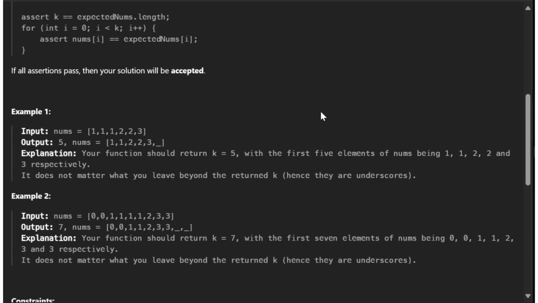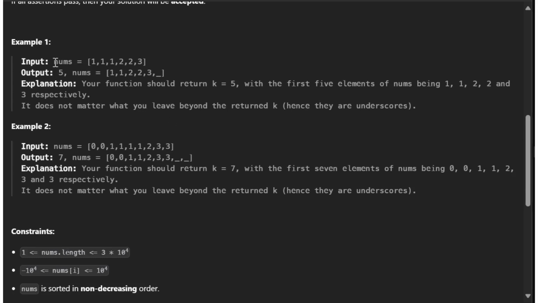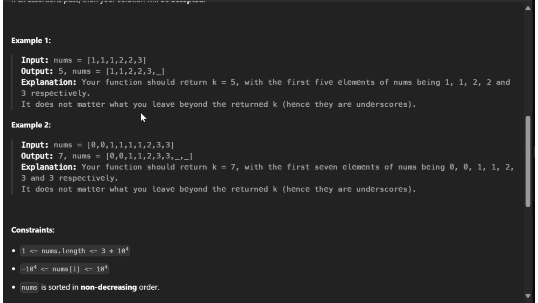Alright, let's break down the problem with an example. In our first example, we have a nums array with elements 1, 1, 1, 2, 2 and 3. The output for this input array will be 5 because we will remove the extra 1. It has appeared more than 2 times. Similarly, we keep only 2 occurrences of 2 and retain 3. Collectively, all these elements will be 5, so our output will be 5.